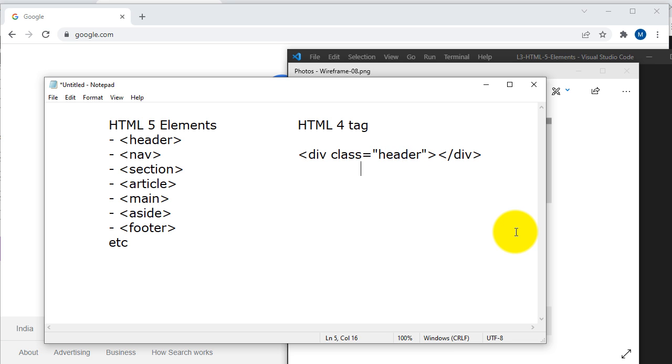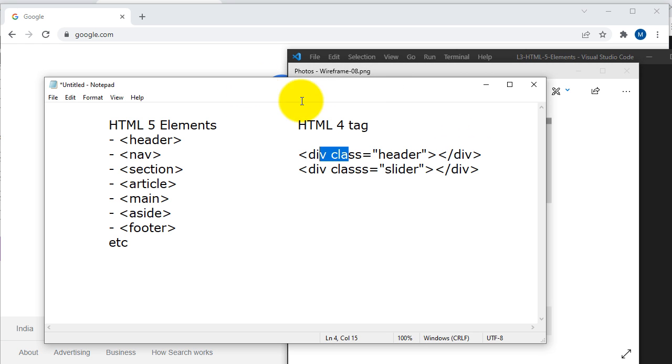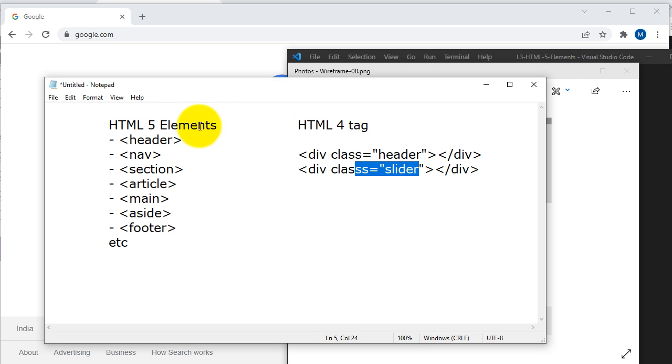header, as well as a division class. I need some slider, so I will assign a class attribute as slider, and this is a division for a slider. For every section in this wireframe, we have to use divisions. Div class equal to header, div class equal to slider, div class equal to 2 boxes, 3 paragraphs, like that. But in this HTML file you can see header and navigation sections are there.